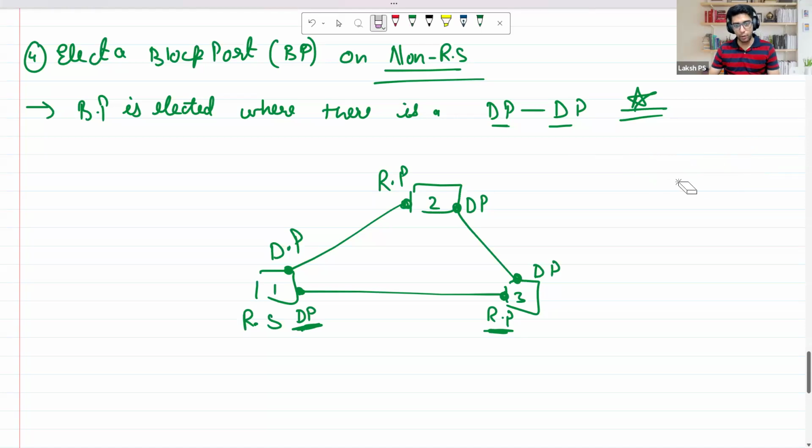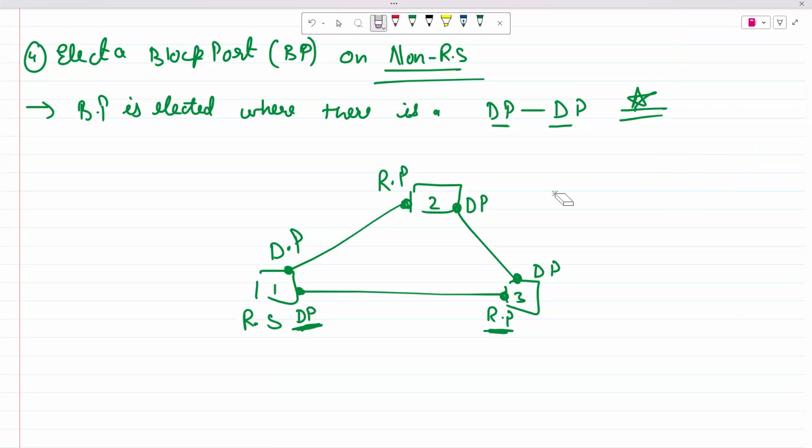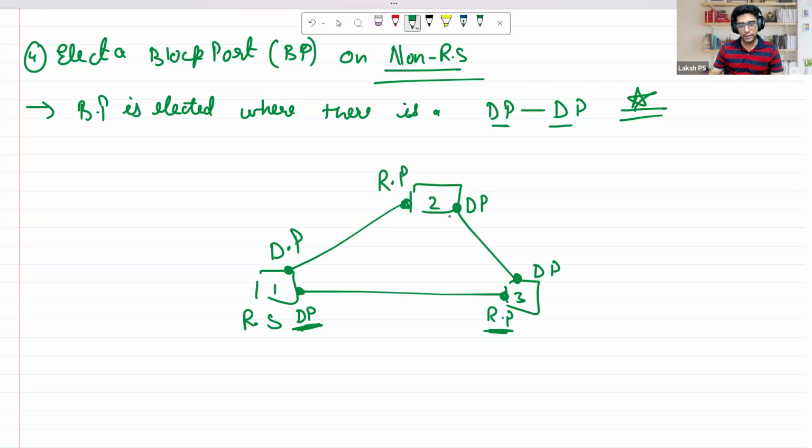Where will the spanning tree elect a block port? It will always elect a block port when the two switches are connected through their designated port interfaces. It can be either towards 2 or towards 3. Over here, we can see that 2 is also a designated port, 3 is also designated. Now, how is a block port elected? One of them has to block the interface.